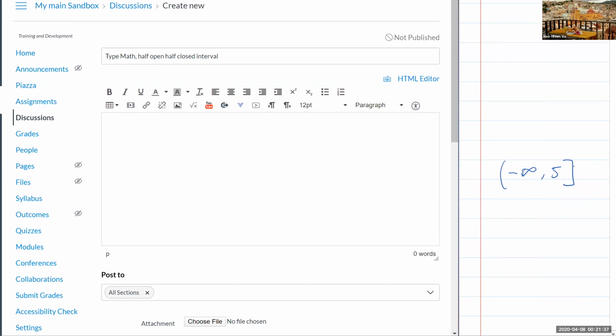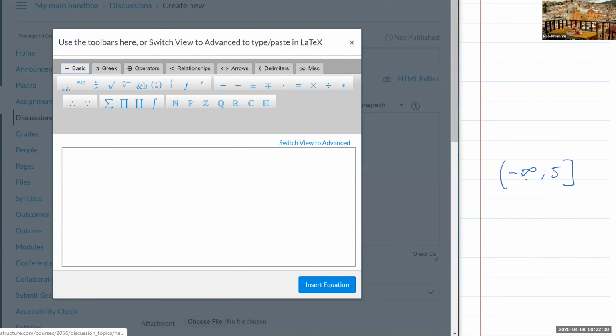All right, so on Canvas, if I need to type an equation, I need to use this key right here where it says insert math equation. It looks like square root of x. I need that because I don't have a symbol for infinity on the regular keyboard. So I press on that, and a dialog box like this appears, and I can type into this space.